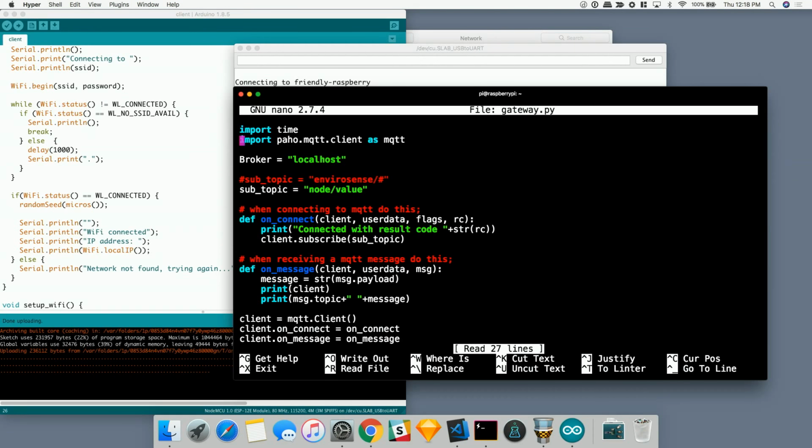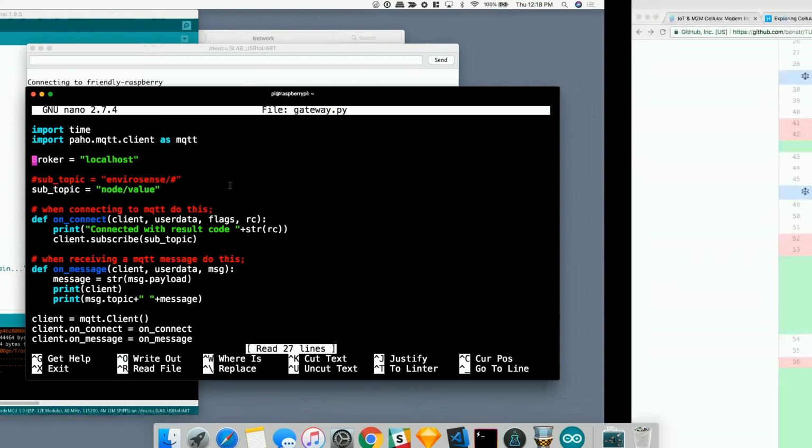Okay, so what this script is doing is it's setting up an MQTT client, running in the background. So it's kind of bizarre if you want to think about it.